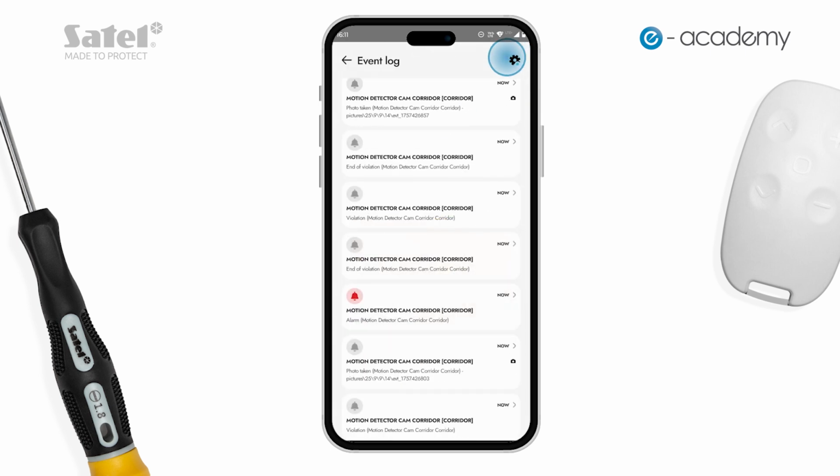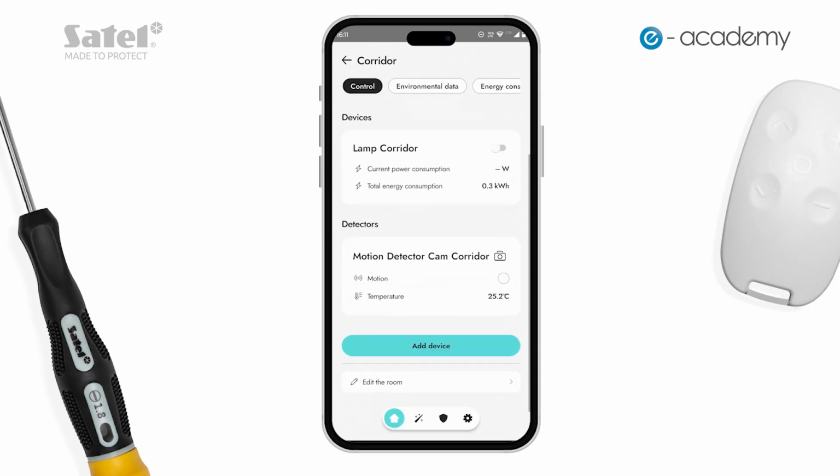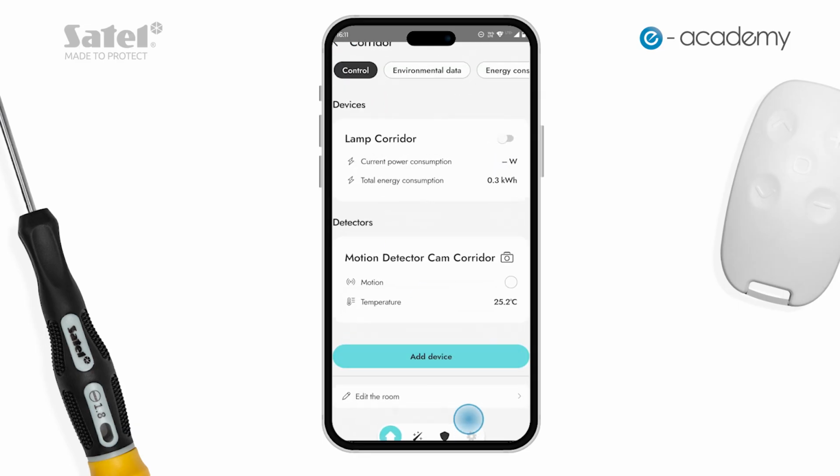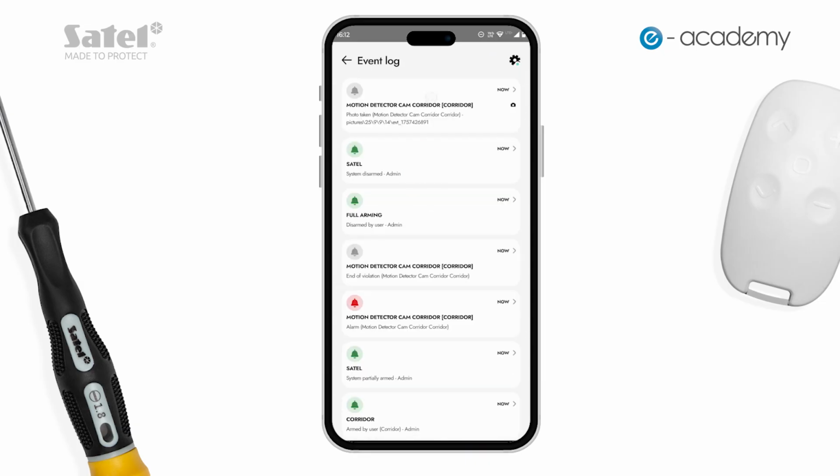Naturally, you can also access the event log through the settings window, which can be opened by clicking the cogwheel icon in the main screen menu. When browsing the complete event log, pay attention to items marked with a camera icon. They are also accompanied by the date and exact time of the event. Next to the most recent ones captured just a moment ago, you'll see the word Now.